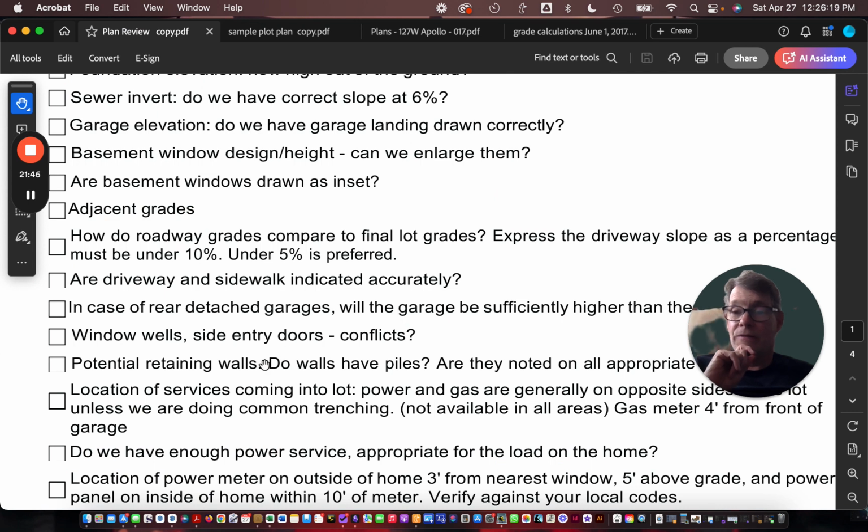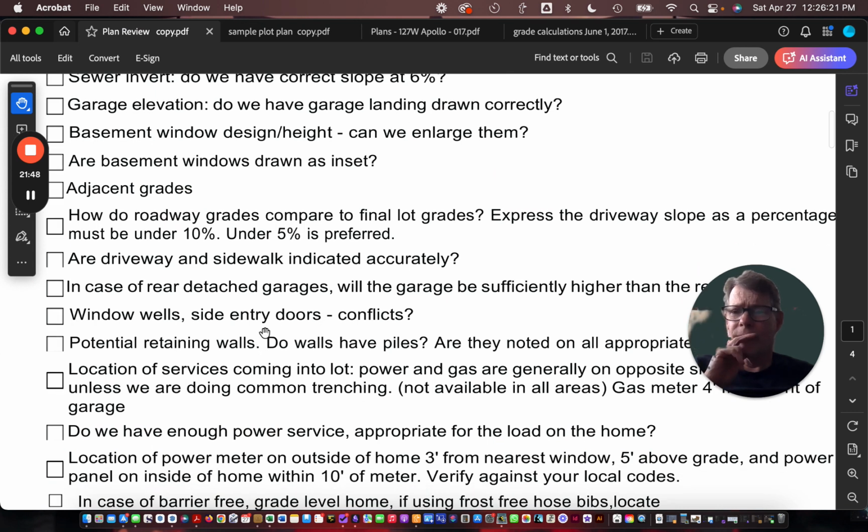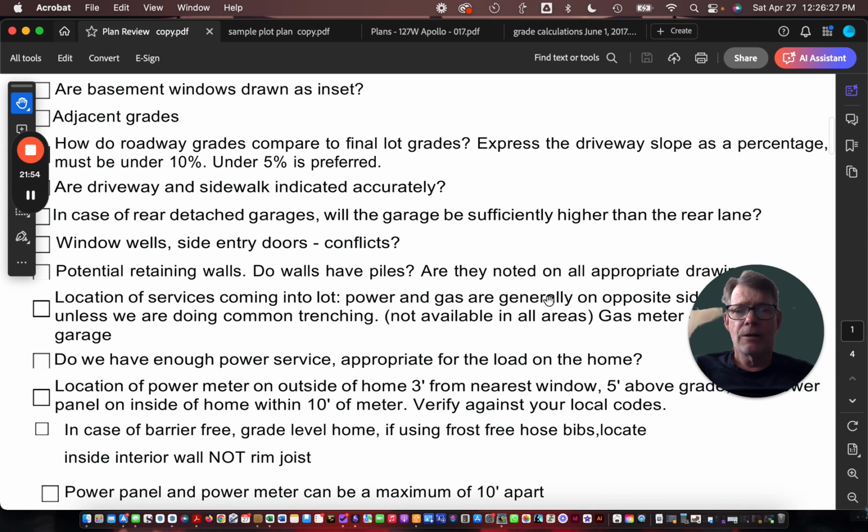Okay, we've got, in case of rear detached garages, doesn't really apply to us. Will the garage be higher than the rear lane? You definitely don't want your garage to be sunken below the back alley if you can help it. Again, the plot plan would answer that question for you. It's something to look at.